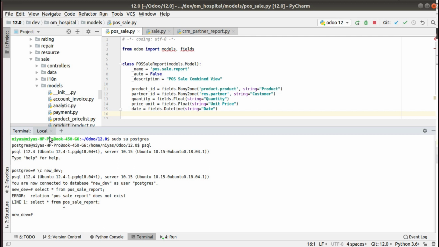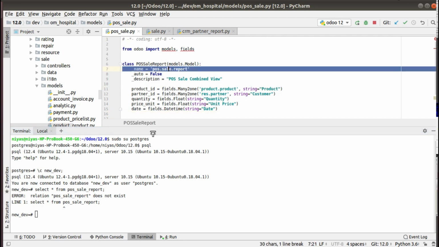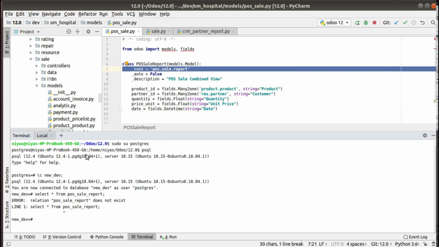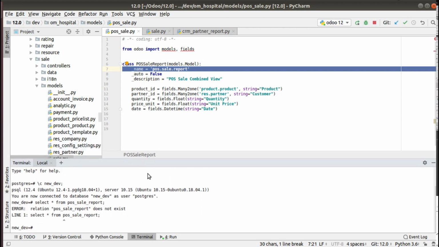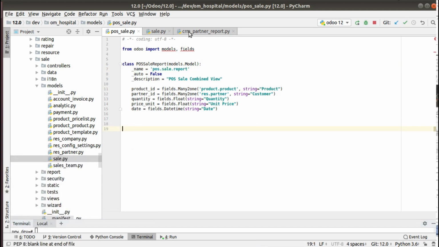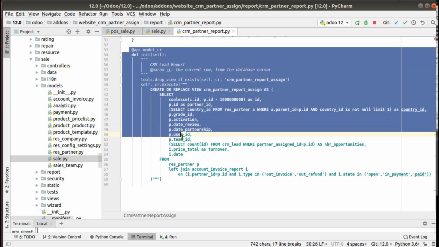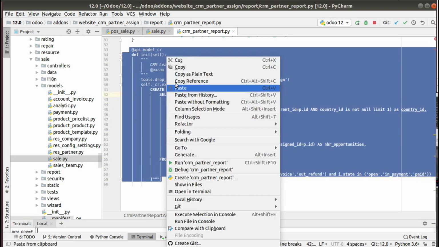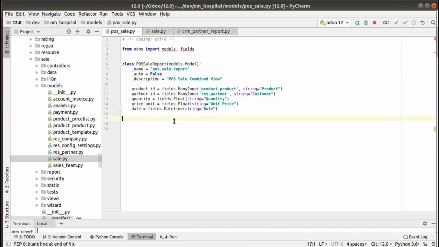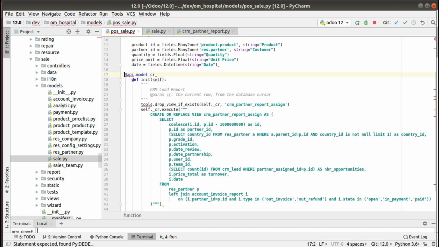I'm not sure why it comes here like this, POS underscore sale report. It's because it's not yet created in Postgres, since we have to run the init view. I'll be coming back to here later. So if I go back, you can see there is an init query. I'll be copying this one as it is, and I'll be putting it here.